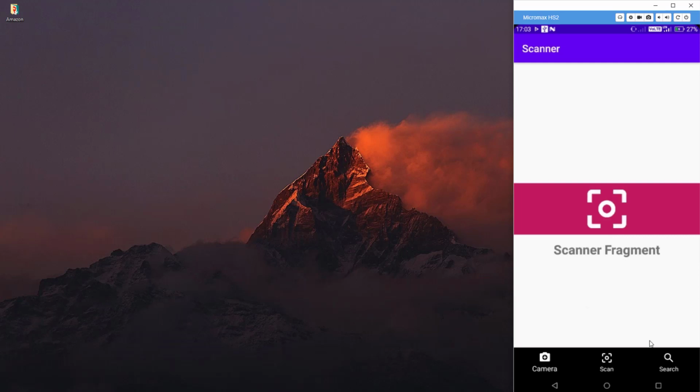So here if I click on any of these buttons, it's going to load the fragment, as well as change the title here like this. Okay, so this is what we're going to implement today. This is just a simple application, nothing advanced.